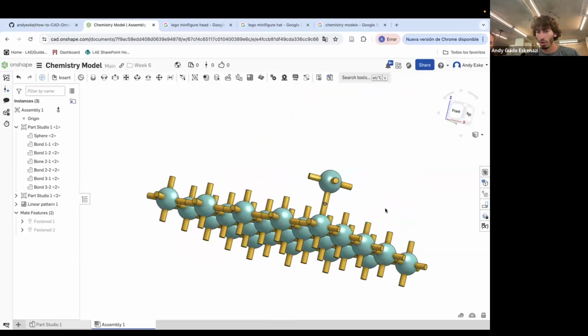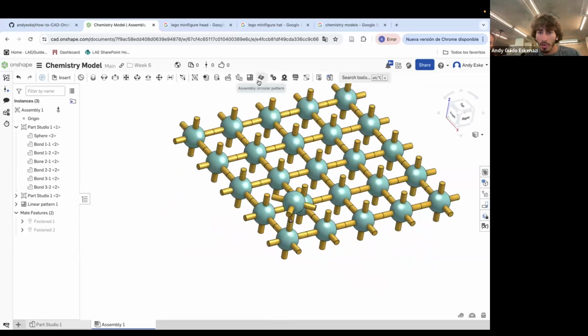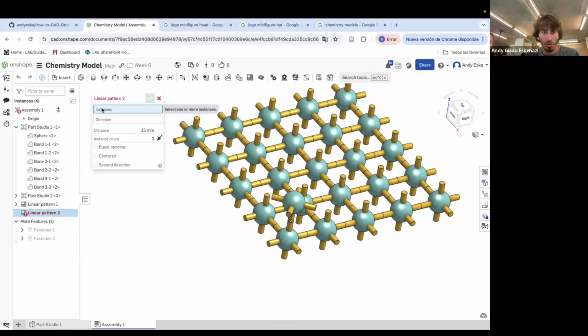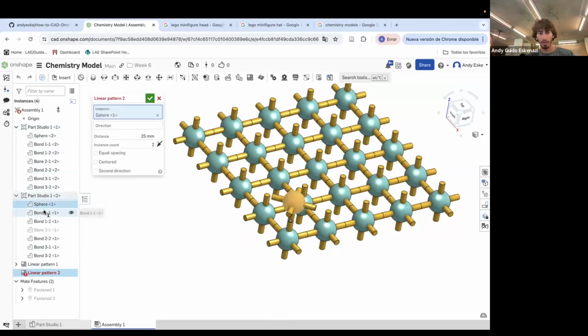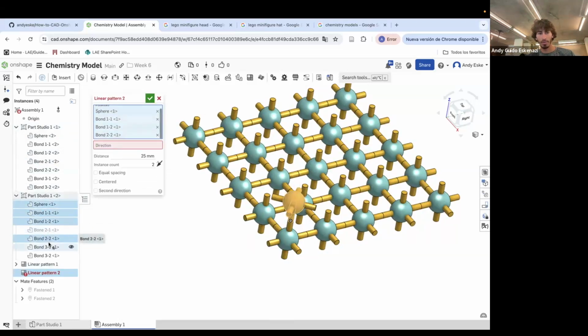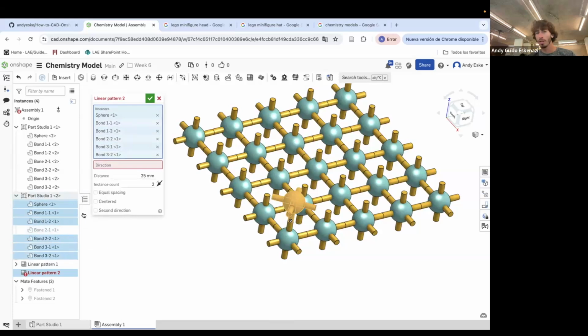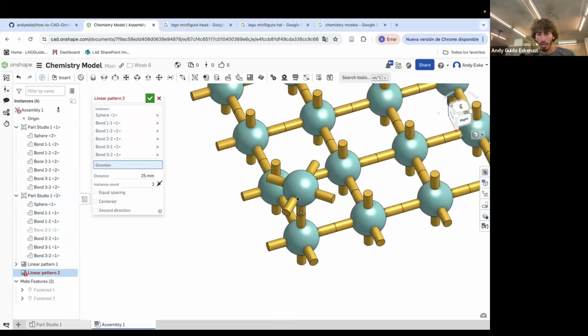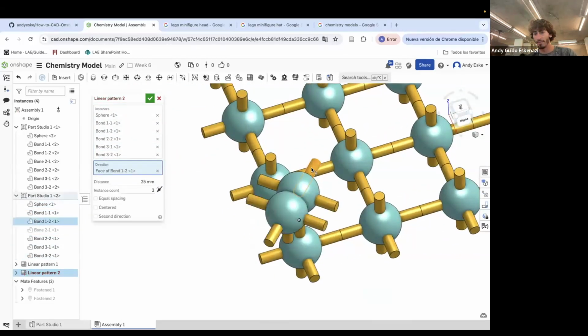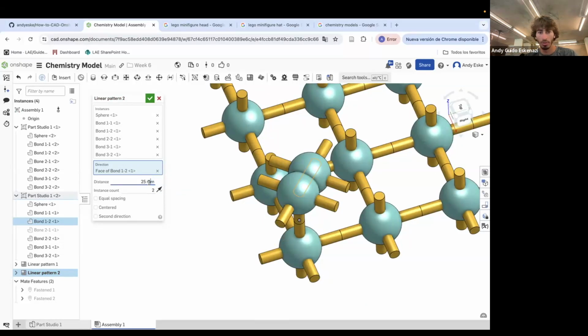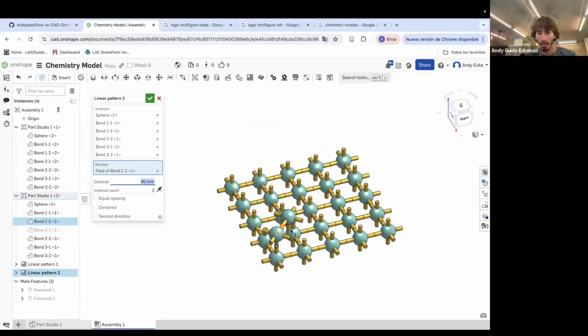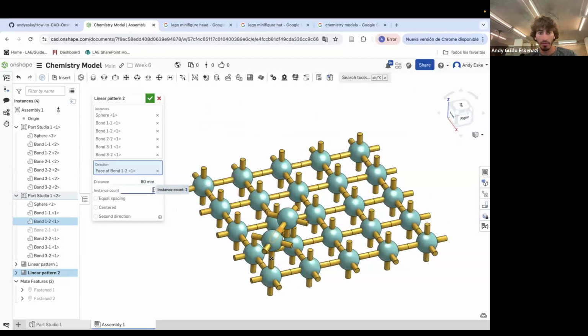And now let's do the top one in here. Let's do linear pattern. So instances, remember to select all of those like this. And then direction, you can say again, now you want it on, say like that, not reverse the direction. Let's do 80 like this. Let's do 5.